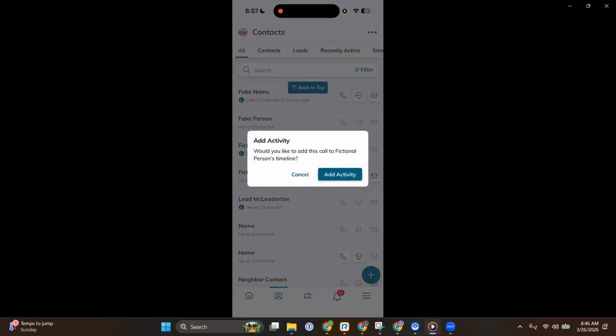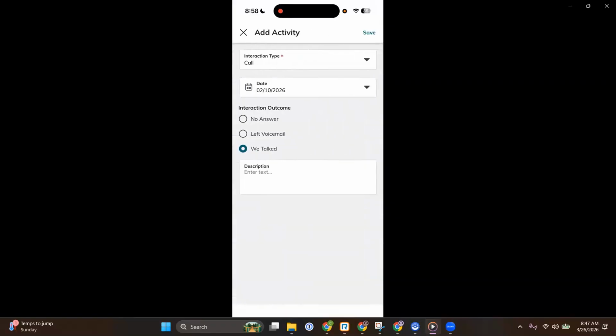Either way, whether you were able to make that phone call, whether you got voicemail, busy number, actually reach them, whichever it is, or like us, you hit the cancel button, it will bring you back here to your contacts in your Command Mobile app and give you a prompt if you'd like to add activity. Now, this would add it to that contact's timeline so that you can record that you actually made a phone call attempt to them. So we'll go ahead and choose add activity.